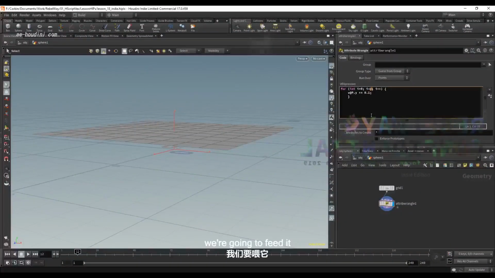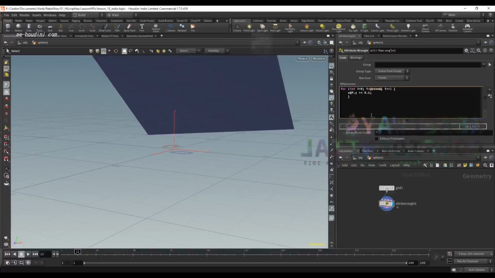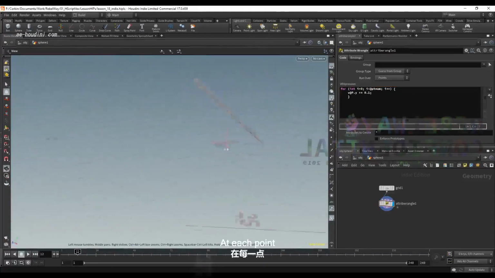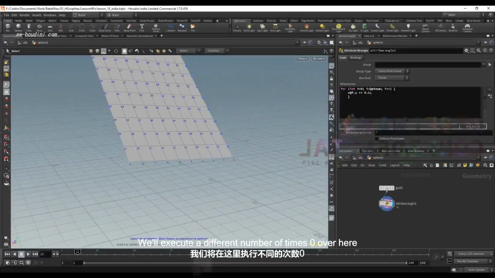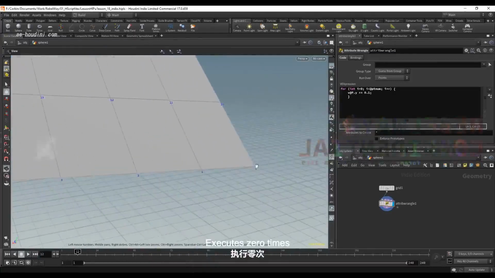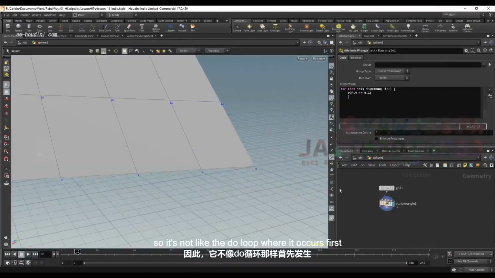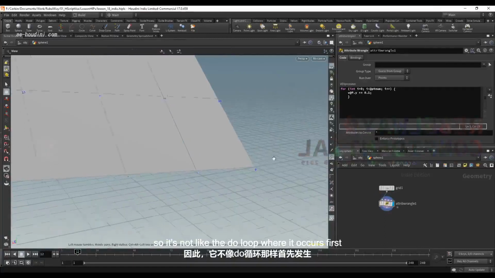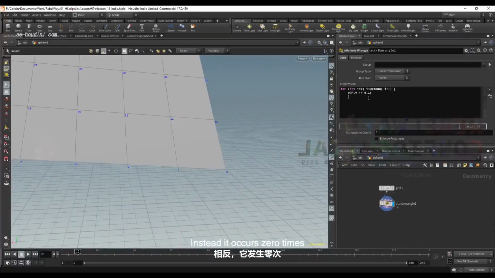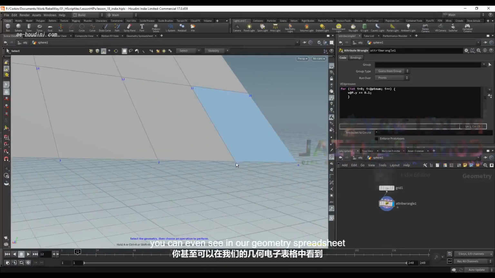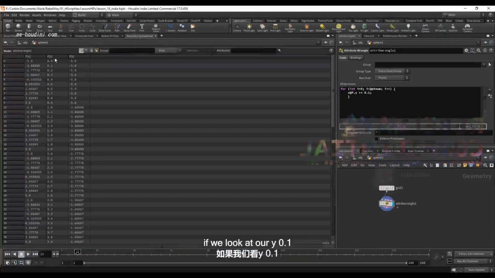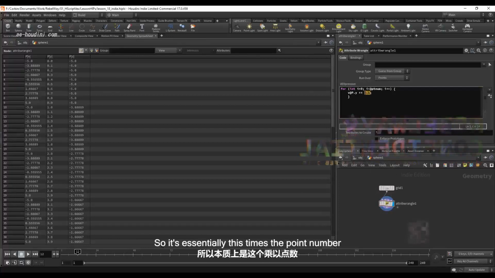But in this case, we're going to feed it @ptnum, and you'll see that each point will execute a different number of times. Point 0 over here executes 0 times. It doesn't move at all. So it's not like the do loop where it occurs first. Instead, it occurs 0 times. On point 1, it's moved up by 0.1. You can even see in our geometry spreadsheet, if we look at our y, 0, 0.1, 0.2, 0.3. So it's essentially this times the point number.